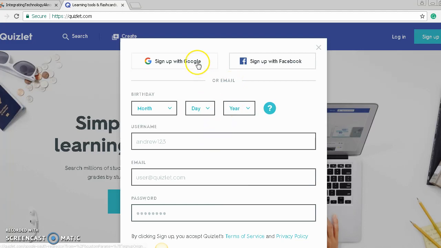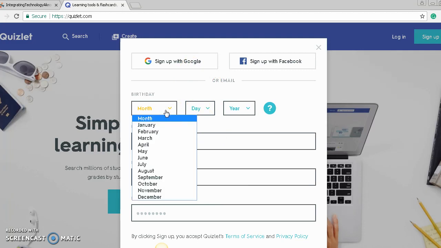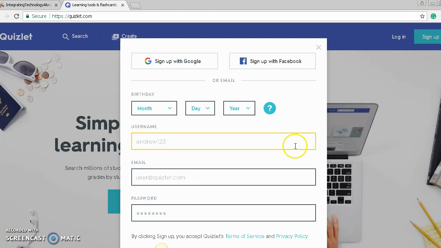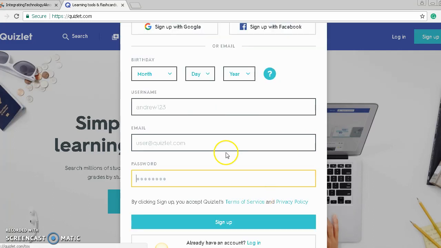So let's say I didn't have a Google account. I would go down below, just select my birthday, the month, the day, and the year. Then I would choose a username, provide my email, and then come up with a password. And after I had done all that, I would just go to the bottom and click Sign Up.